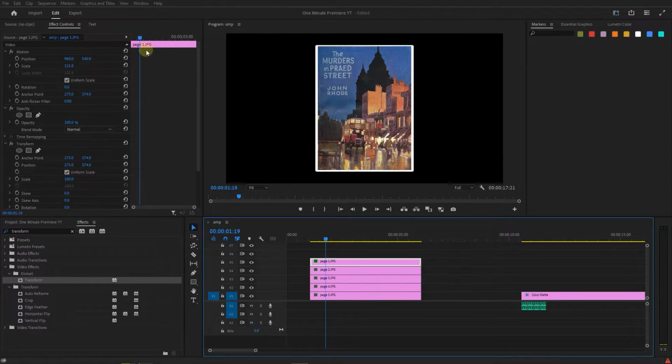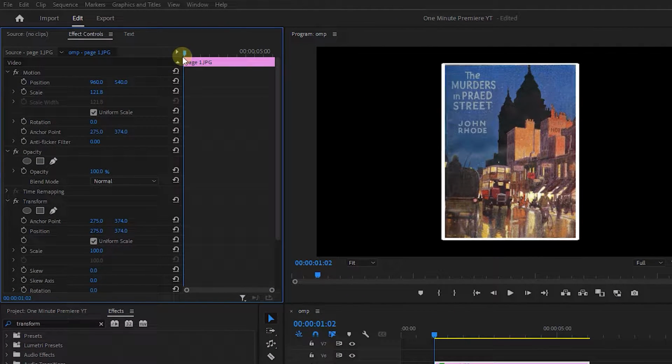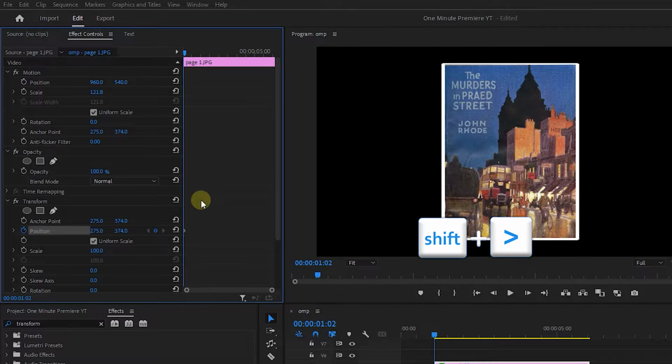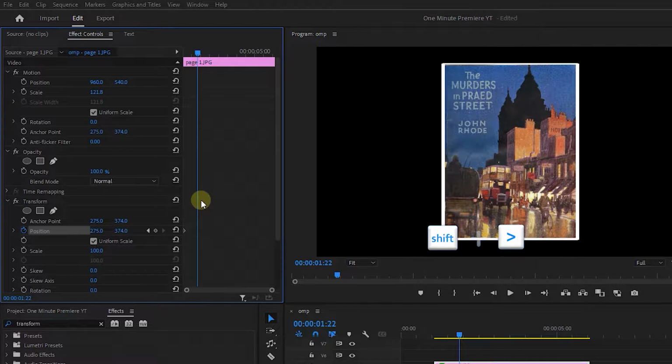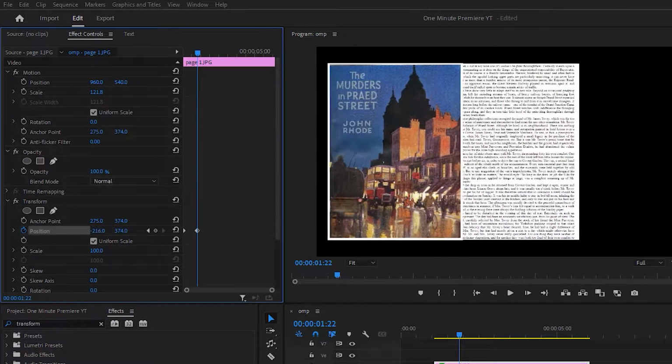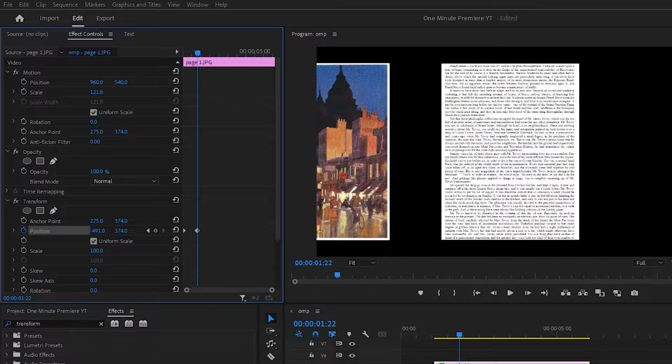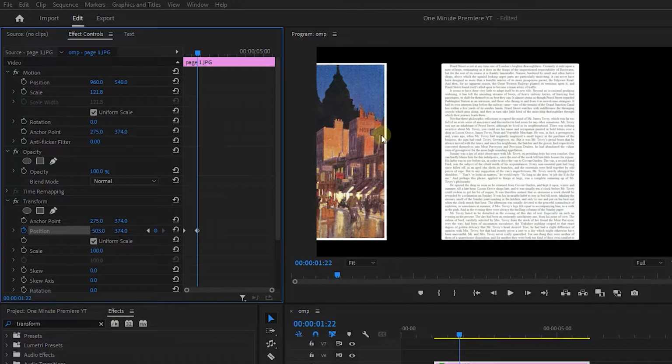Select the top track, which is the cover, and move the playhead to the start. Click on the stopwatch next to position to create a starting keyframe. Hold down the Shift key and press the right arrow key 4 times to go forward 20 frames and drag position first value to the left until the cover is positioned to a place something like mine.